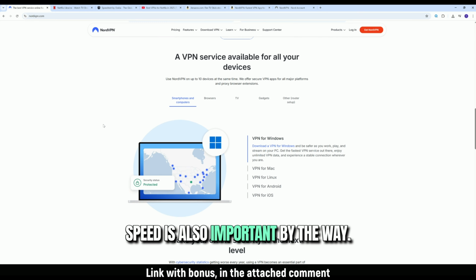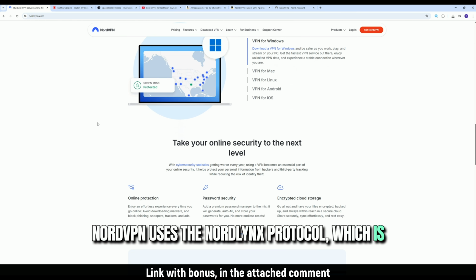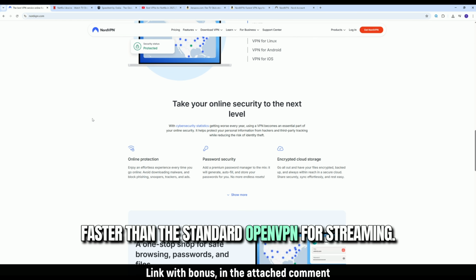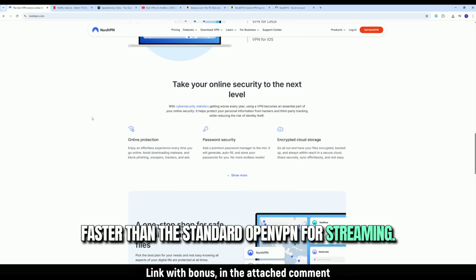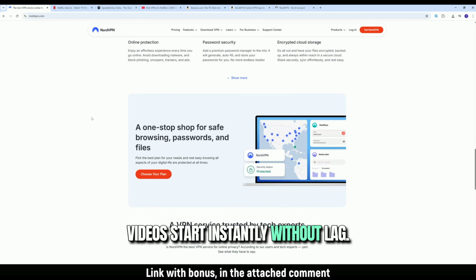Speed is also important, by the way. NordVPN uses the NordLynx protocol, which is faster than the standard OpenVPN. For streaming, this is a huge plus. Videos start instantly without lag.